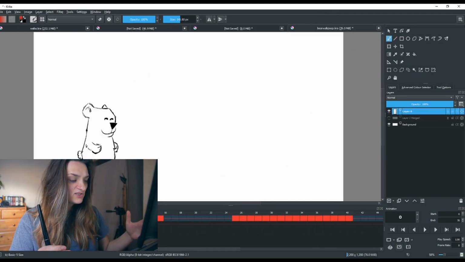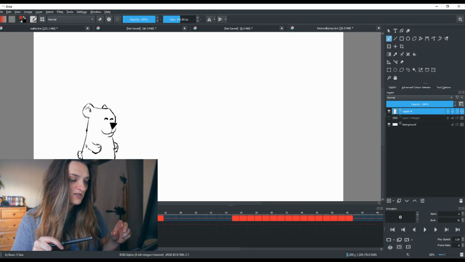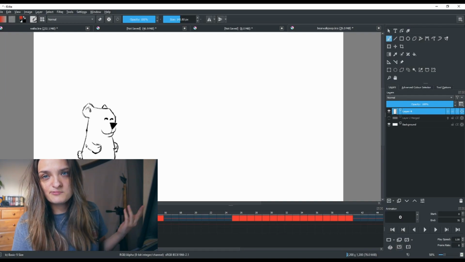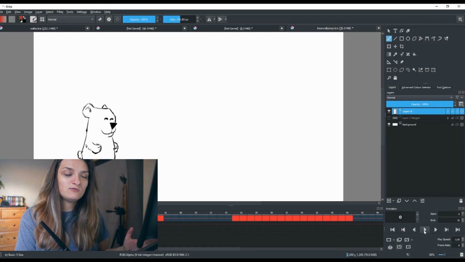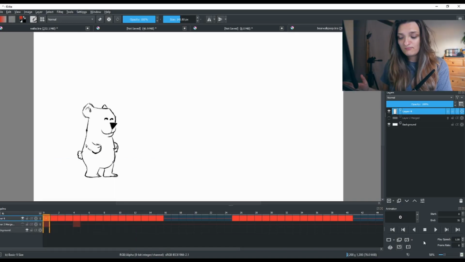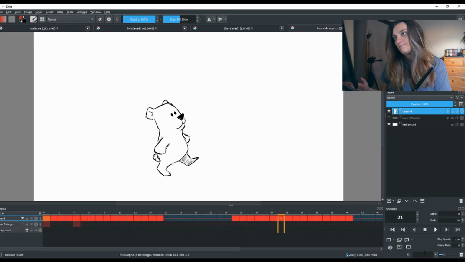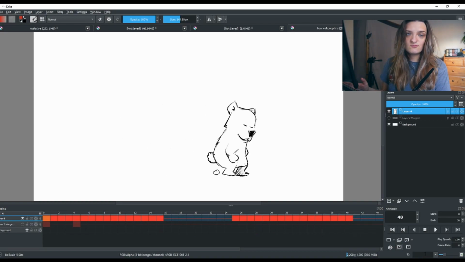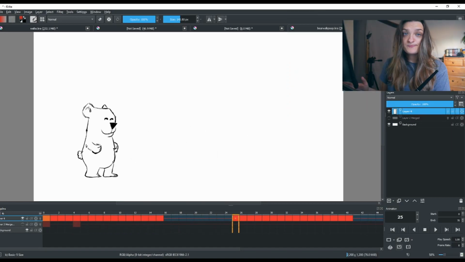So let's just see how we can apply the guidelines and the keyframes in one animation. Pretty much the same thing if you think about it. I have this bear here. Let's just play this animation. Do not judge me. Yeah, that's what it does. It just walks across the screen and poops.